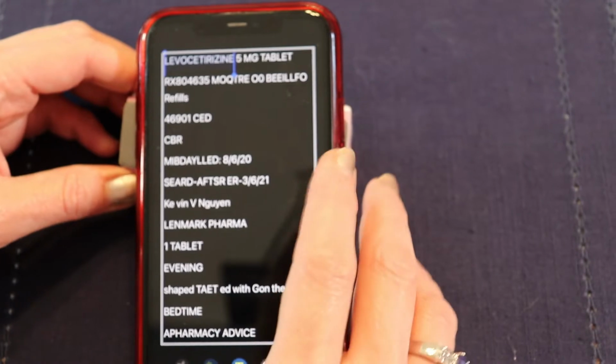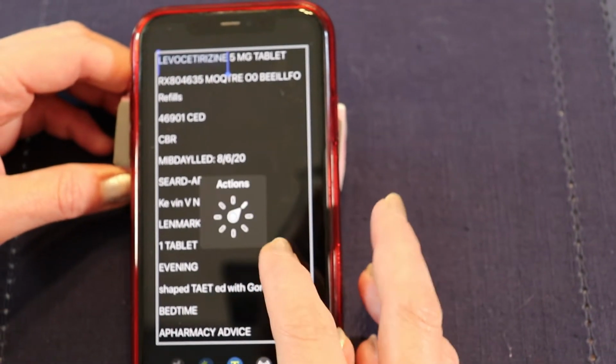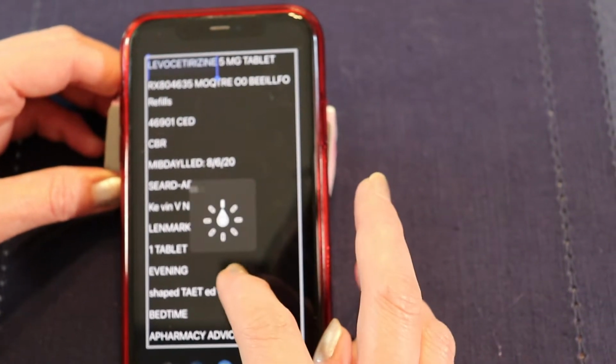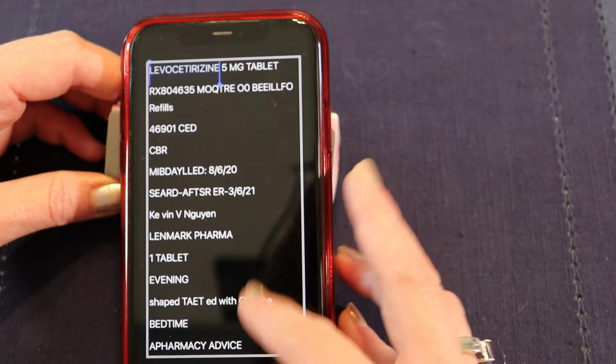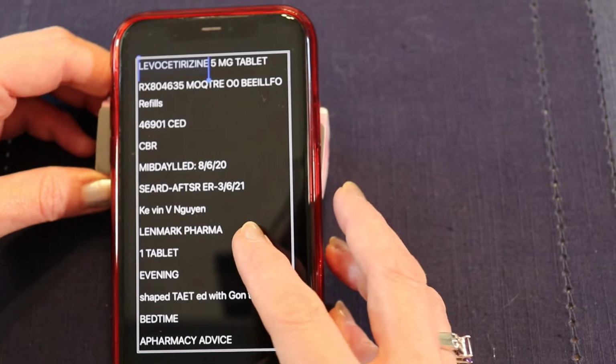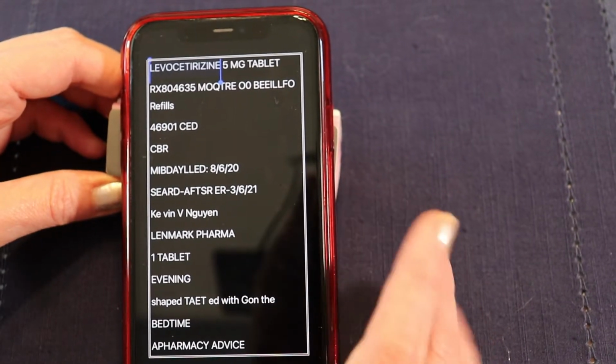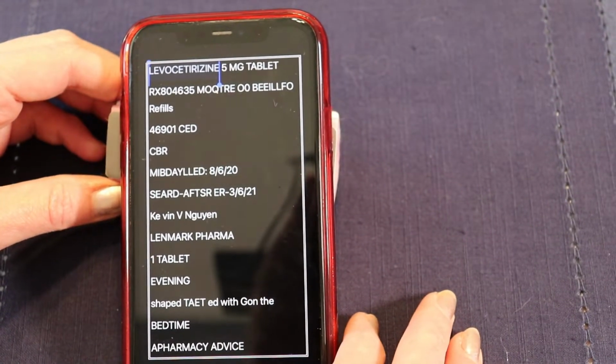So I'm going to go ahead now and go back to the rotor and twist until I find edit. Then I'm going to flick up and down until I find copy. Then I'm going to double tap. Copied.